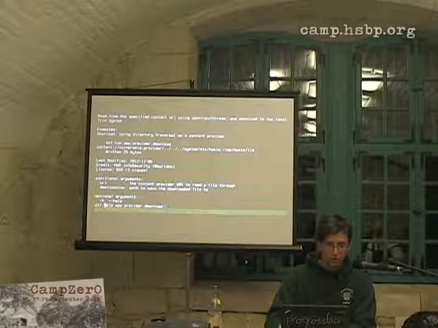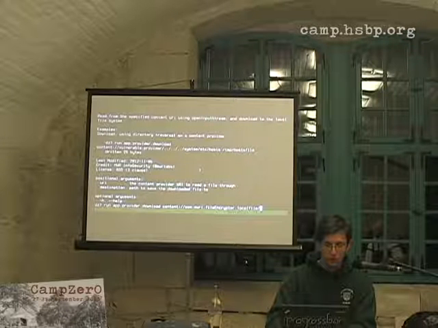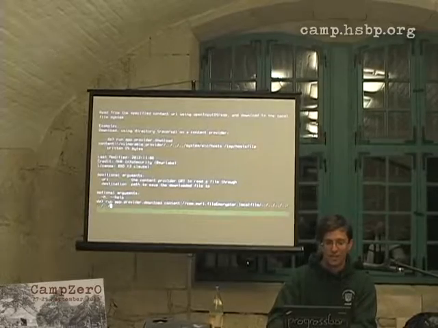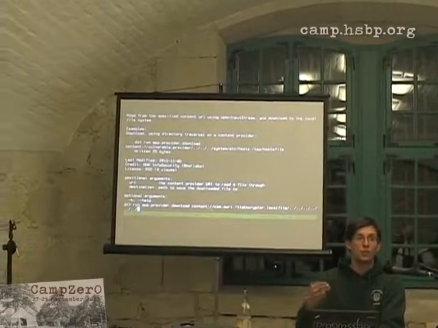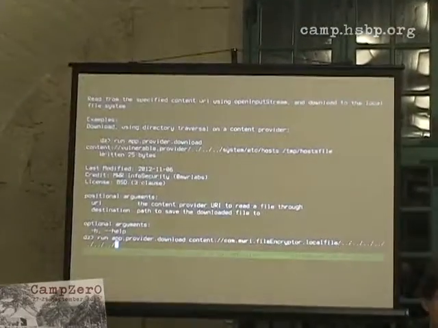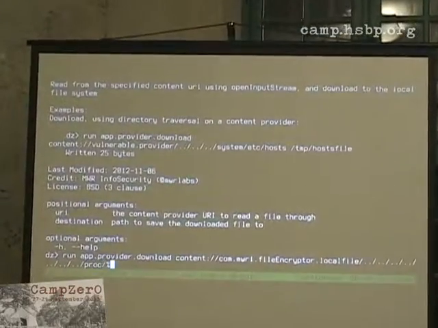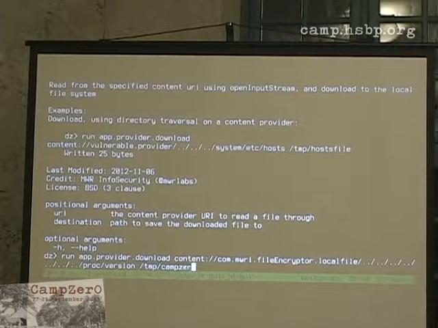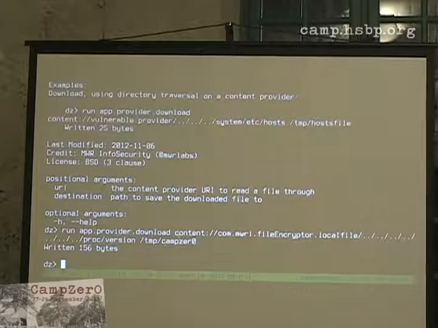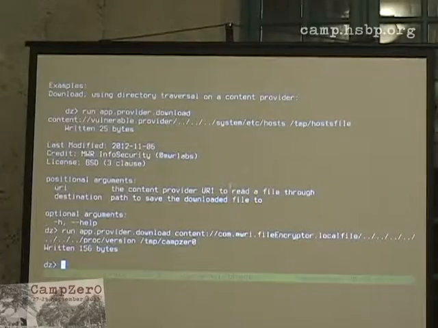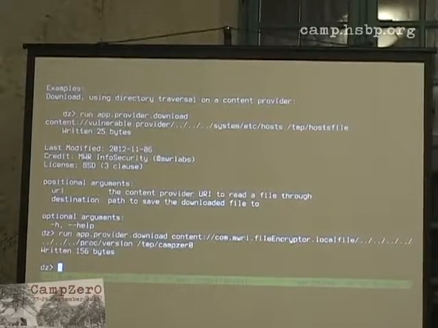So run app downloader output. Let's just put a few dot dot slash, because if you issue a dot dot in the root directory, you still get the root directory, so it's like a NOP sled. And I say the pin version and tmp camp0. Okay, and then I say, oh wow, we have the pin version, so we can read anything, and then it's just a matter of decoding it.